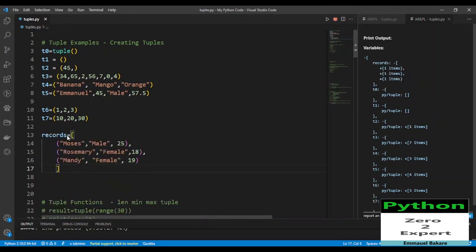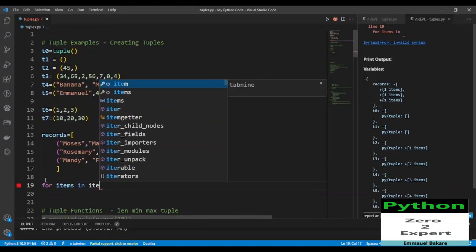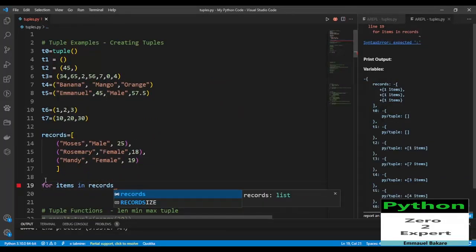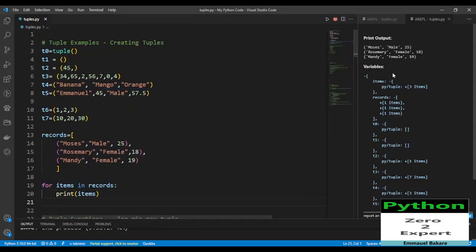I have records, and in my record, I have 3 items. That is, this is a list of tuples. So I can loop through it using a for loop, for items in record, and I'll say print out items. So right here it's going to print out each of the items as listed. Item 1 is Moses, male, item 2 Mary, item 3 Mandy. So this will enable me to access and work on each item.